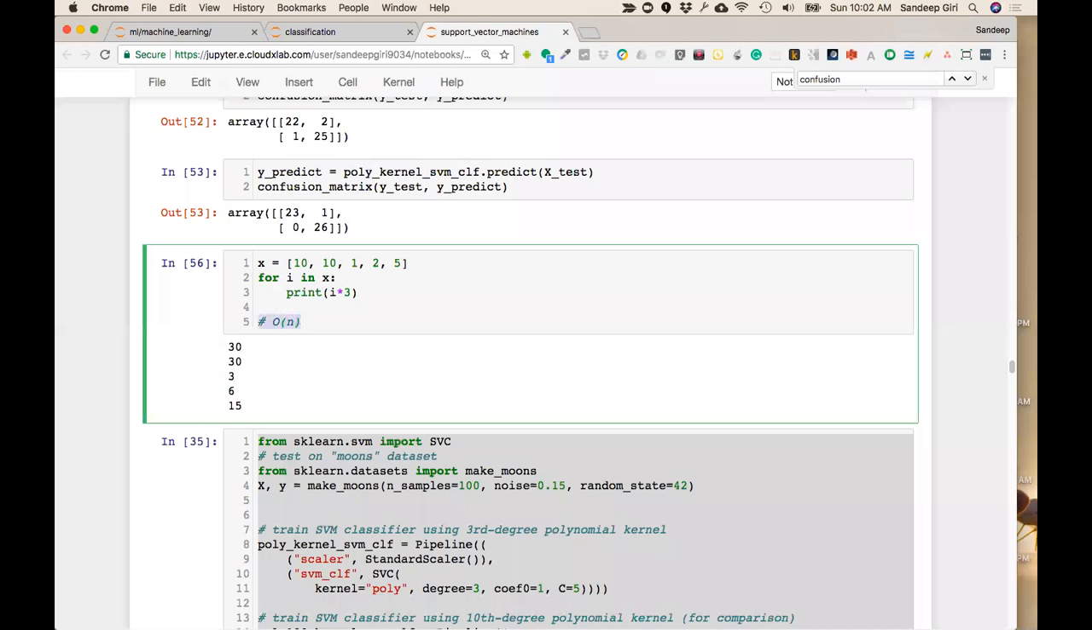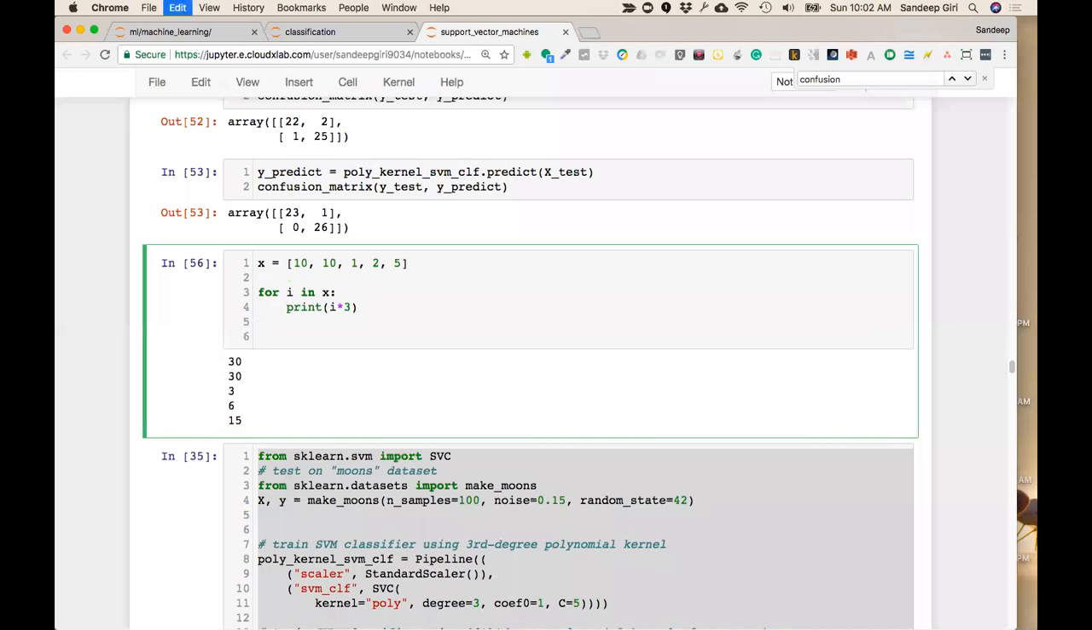Make sense? This is called O(n) complexity. Yes, we'll call it big O.